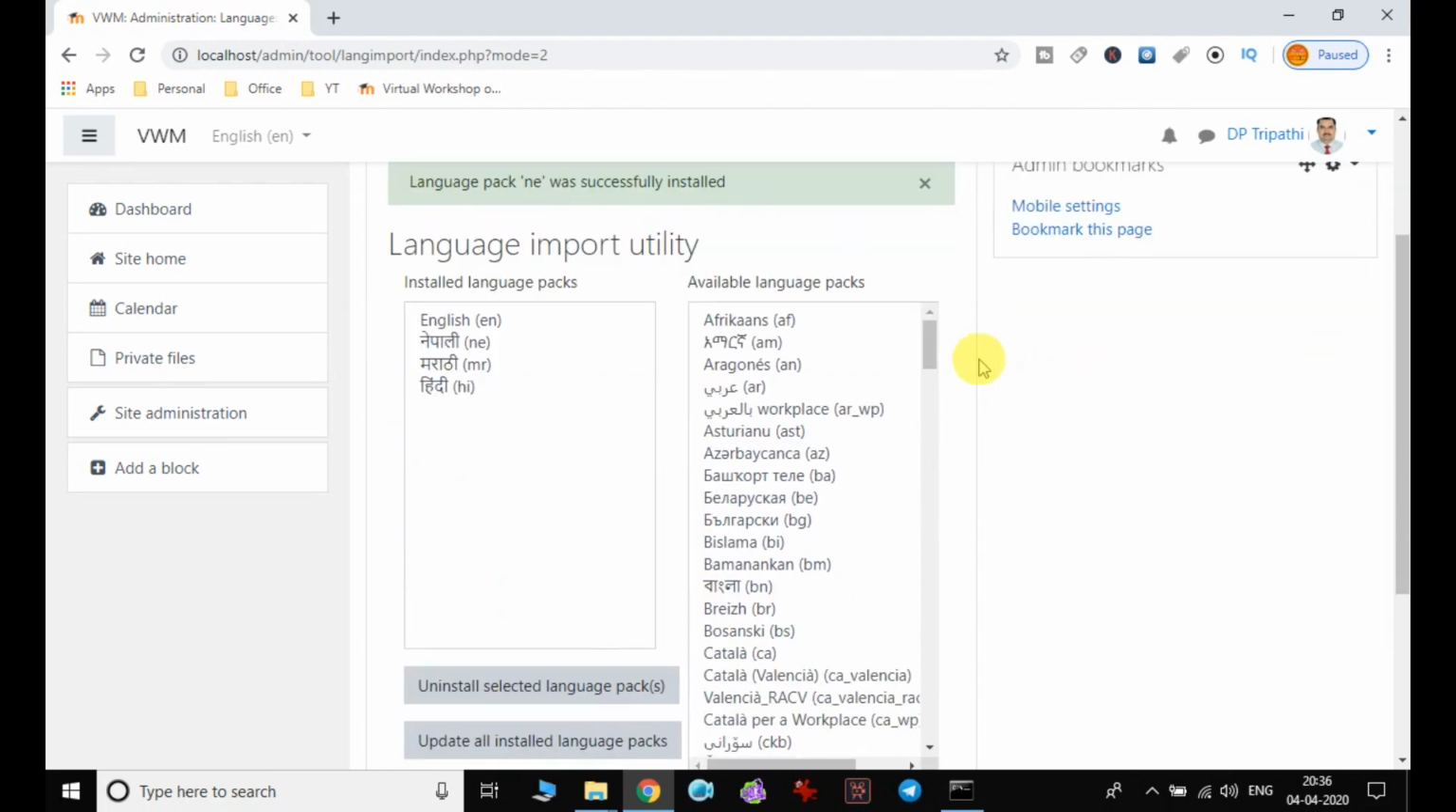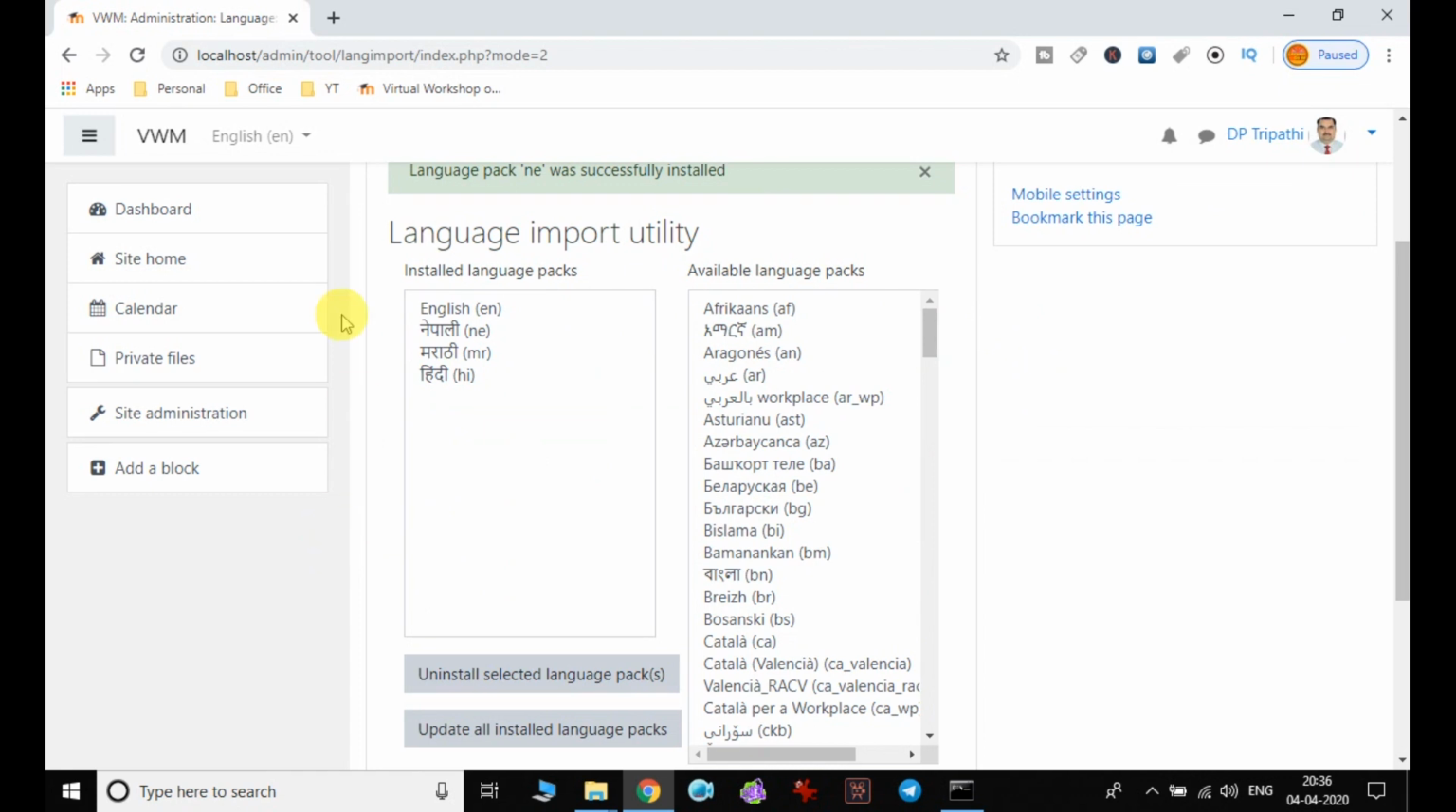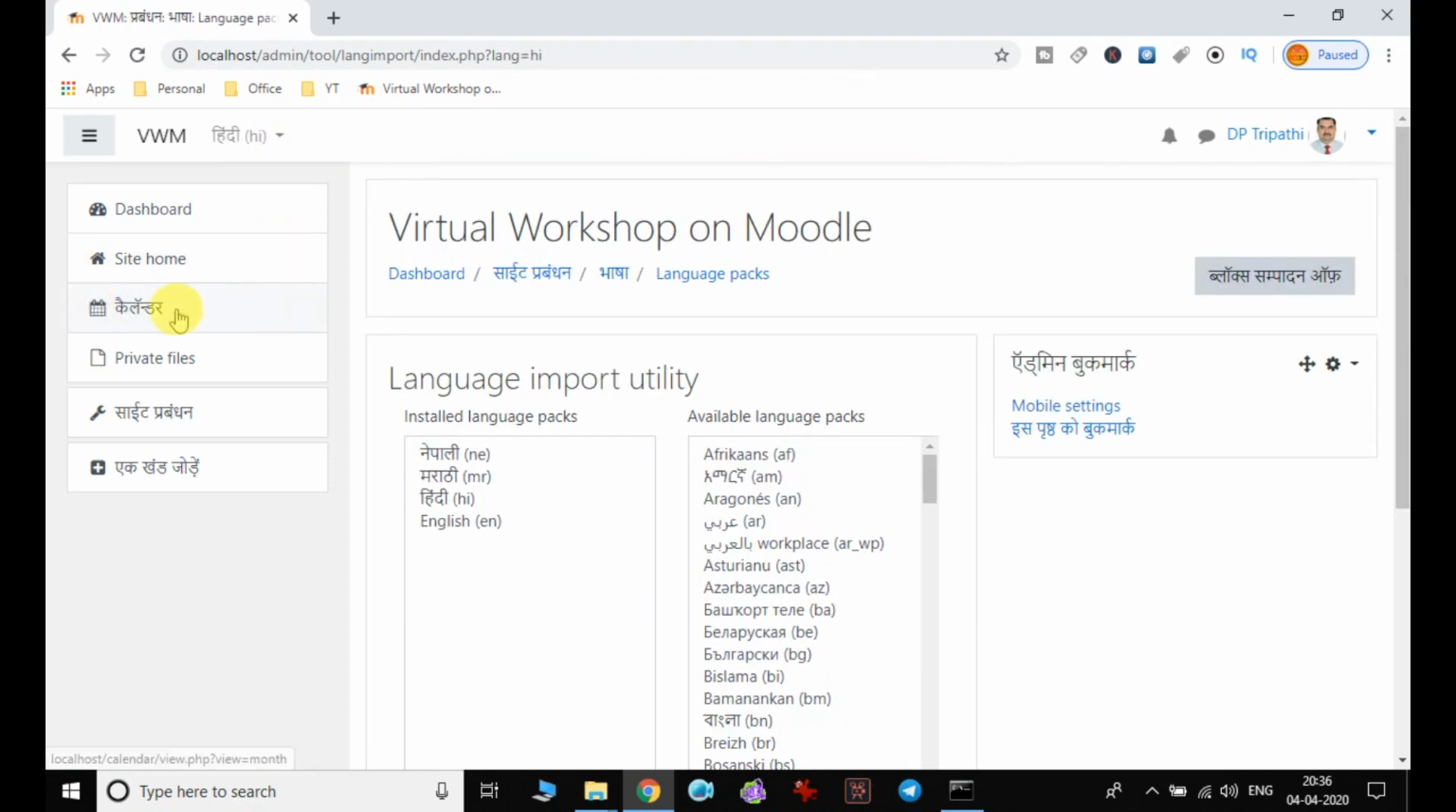Likewise we can install any other language, and now we can notice that these languages are visible in the top menu. If I want to switch to Hindi or English, whichever language we have opted for and installed, it will get changed to that particular language. Now you can see here that some of the options are coming in Hindi, blog sampadana, admin, bookmark. So this is the method to change the language, and the rest of the things we'll discuss when we start discussing the other options in site administration.